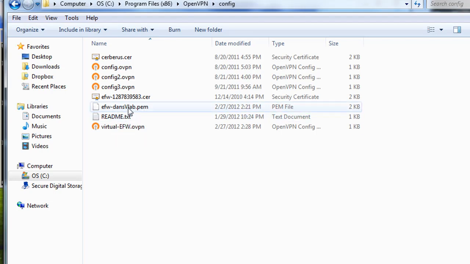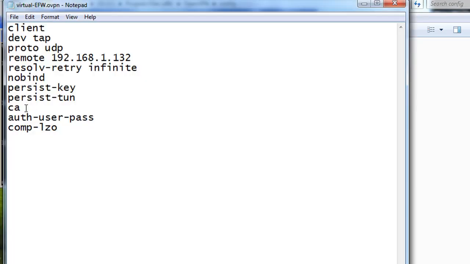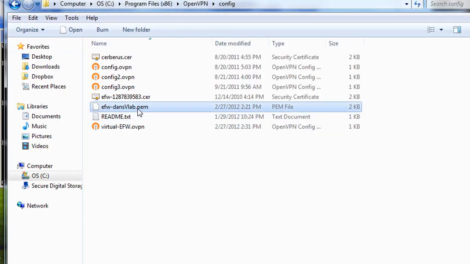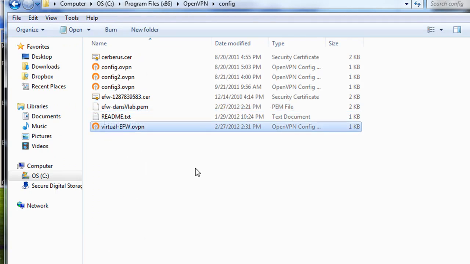EFW/dansvlab.pem. I'll copy this name and paste that into my Notepad configuration file. All right, there it is, and that's all I need right there. So I'll say file, save. Now I have my certificate, this PEM file, and I've got my configuration right here, and now we can test to see if we can connect.